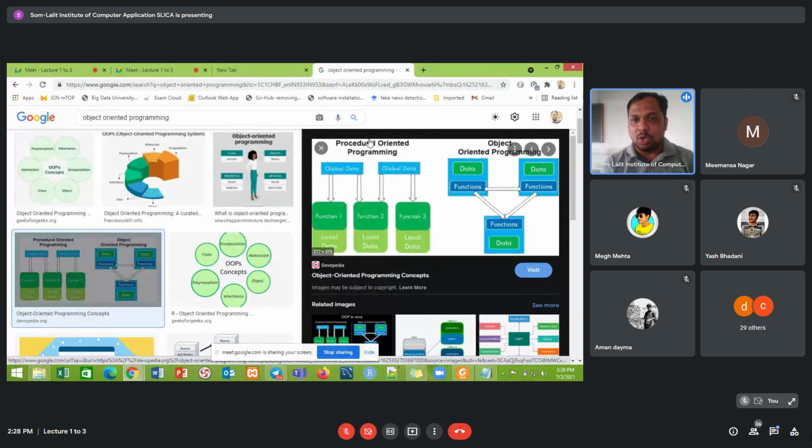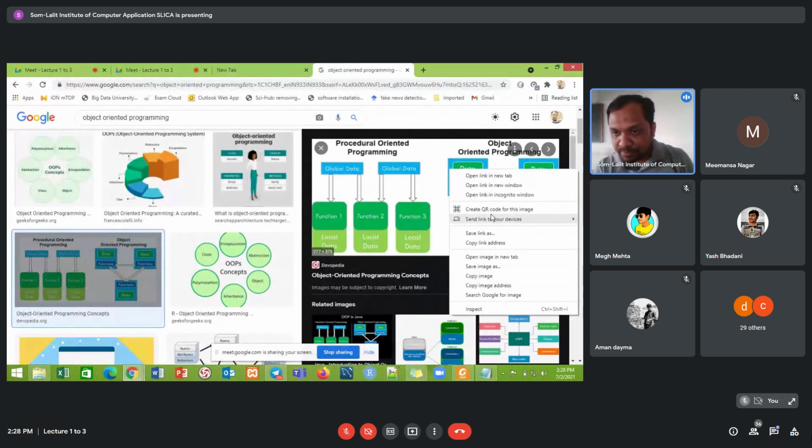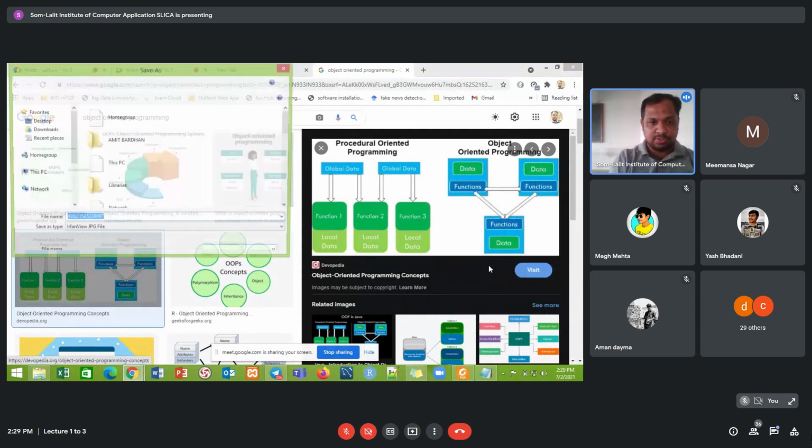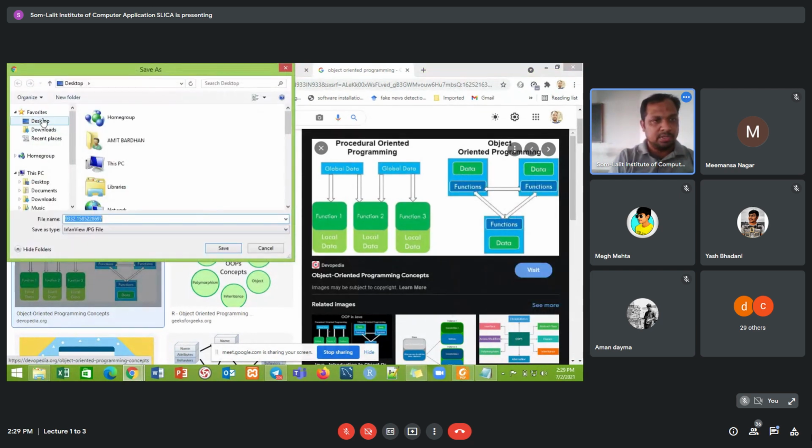See here, in procedure-oriented programming you have the global data, which is open. Functions access it, and they can locally manipulate it. But here, what I would do is download this image and save it on the desktop.